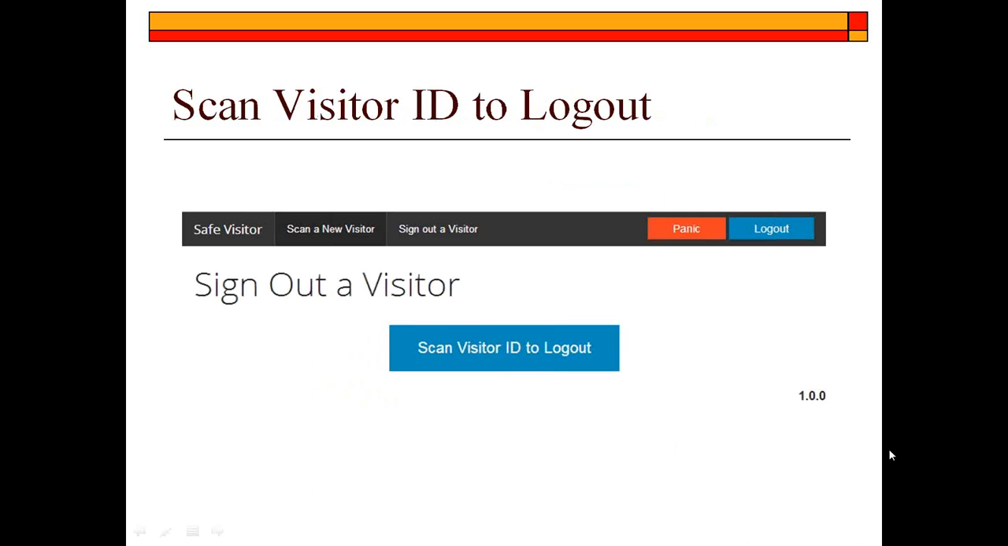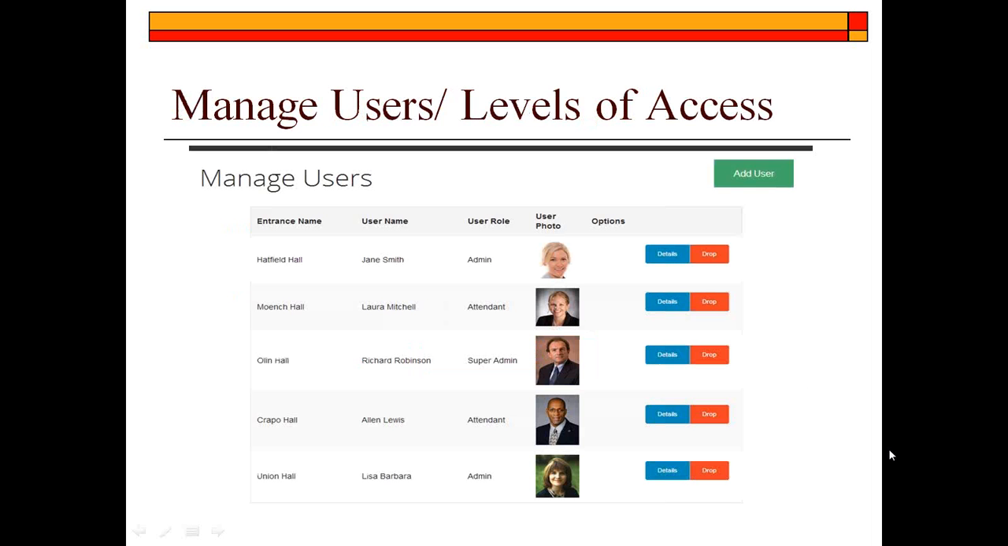So to log out, the visitor simply scans the barcode on the ID badge that was issued. Once they scan that, it logs them out of the system and logs the information. You can manage the users and the levels of access.